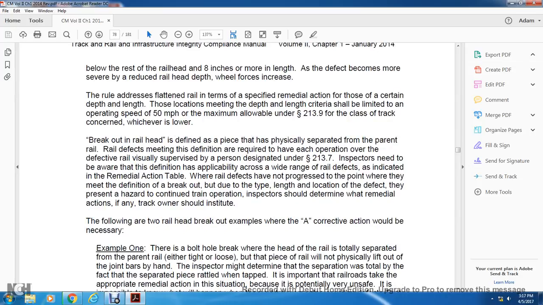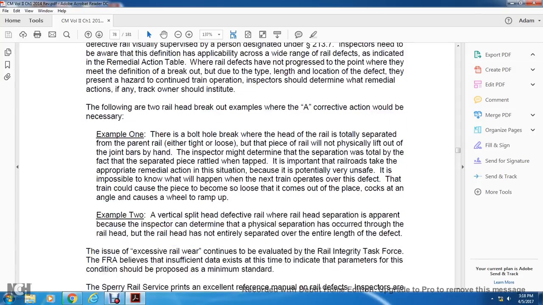Breaking out of the railhead is defined as a piece of the rail physically separated from the parent rail. A rail defect meeting this definition requires each operation over the defective rail to be visually supervised by the management person designated under Statute 213.7. The inspector needs to be aware of the definition as it applies across the wide range of rail defects indicated in the remedial action table. Where rail defects are in progress to the point where they meet the definition of breakout due to the length and location of the defect, to prevent hazard to continued train operation, the inspector should determine the remedial action and the track owner should institute it.